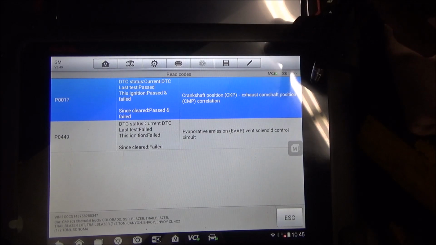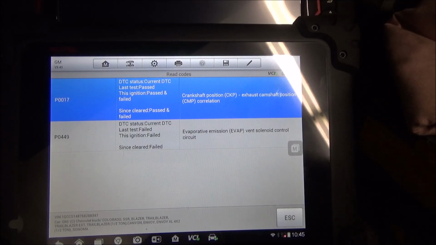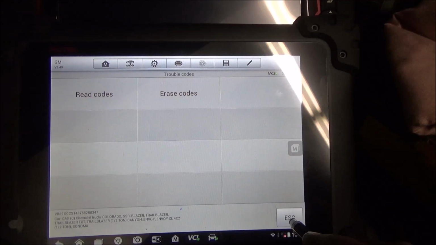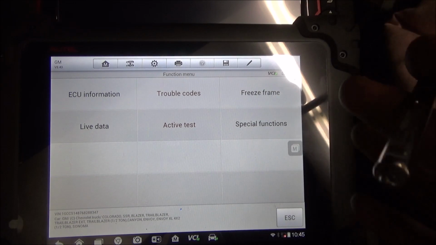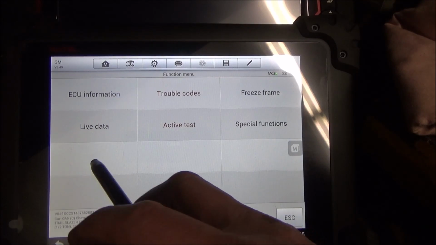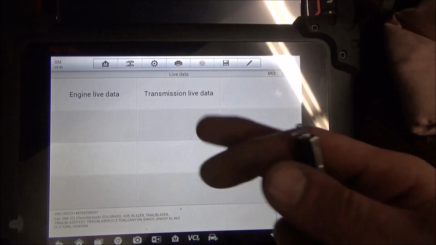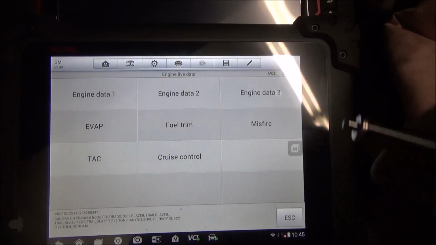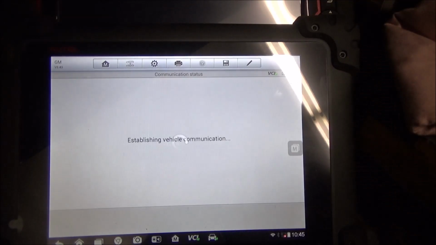So we have some kind of correlation problem here, but it appears that solenoid works. So I wonder if this is one of those really bizarre things where it has slipped on the crankshaft or something stupid. Man, that'd be wild, wouldn't it? Let's go. This thing doesn't like the stylus very much. I don't know what's going to be here, maybe engine data 2.